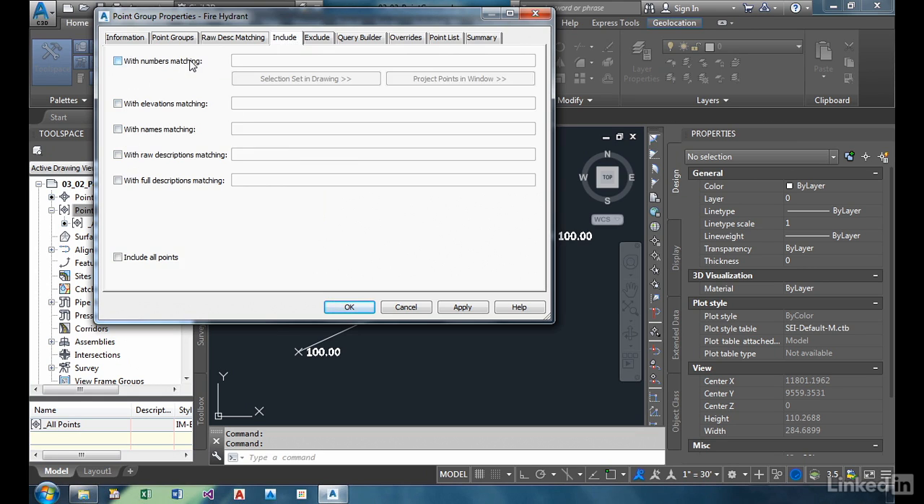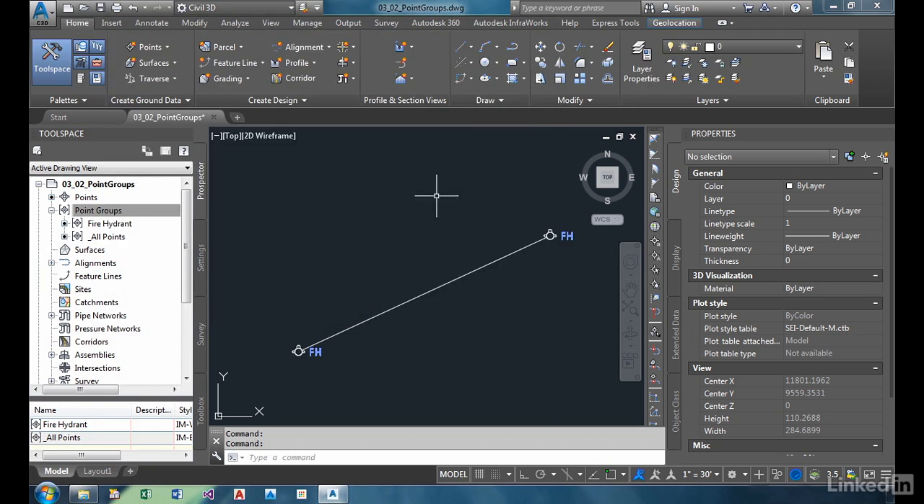We can just select the points manually, but a much more effective method is to automatically add any points that have the raw descriptions matching, and then you can type in any selection of raw descriptions. You can have multiple raw descriptions. You can even add wildcards to the descriptions, and it will include all of those points associated to those different raw descriptions. So when I click OK, notice that now my 2 points change to looking like the fire hydrant point style. These points belong to both point groups.